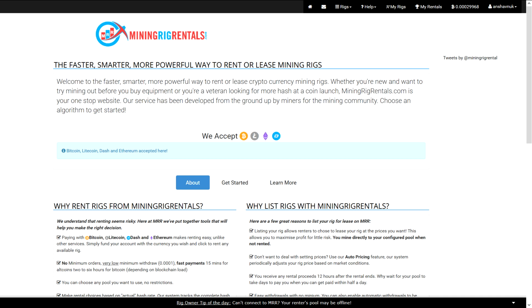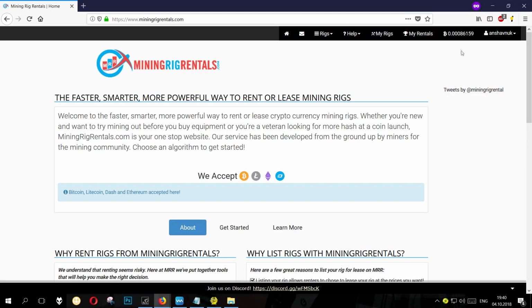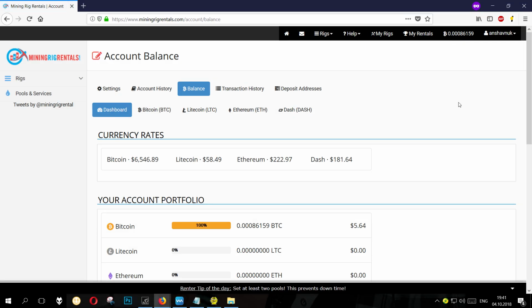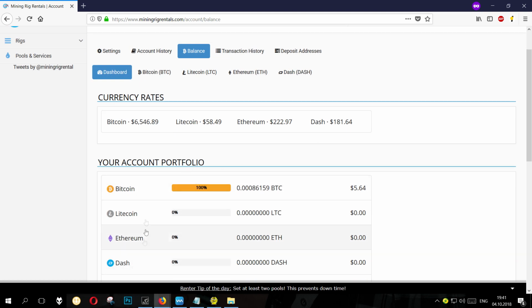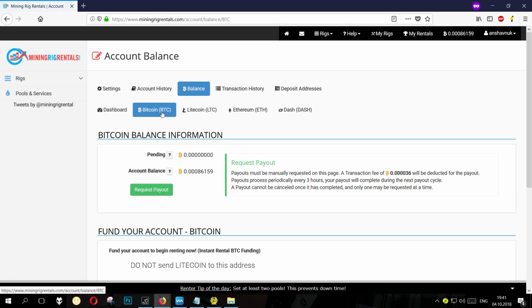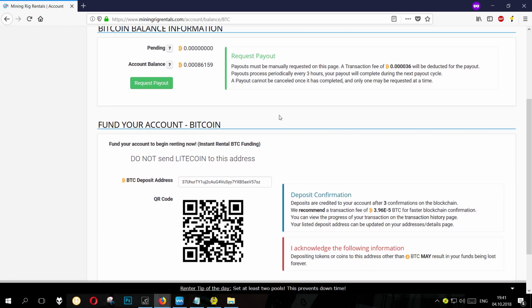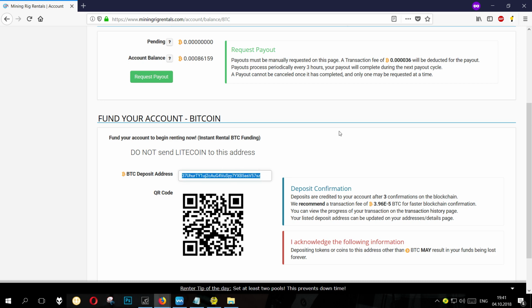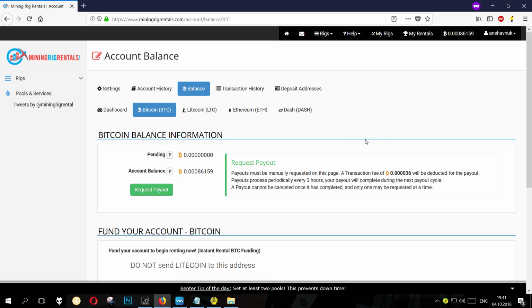After you register and confirm your registration, you'll need to deposit into your account. To do that, go to your balance. They accept Bitcoin, Litecoin, Ethereum, and Dash. Select the one you want to deposit. Click on it. Here's the BTC deposit address. Go ahead and feed it with some Bitcoins. You don't send any other coins to Bitcoin address or else you will lose it.